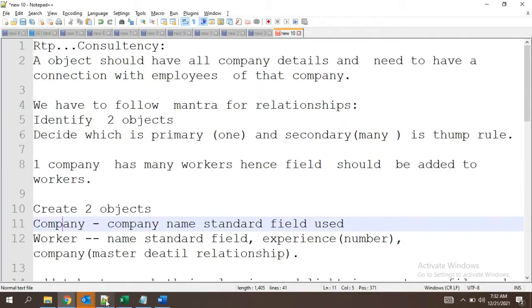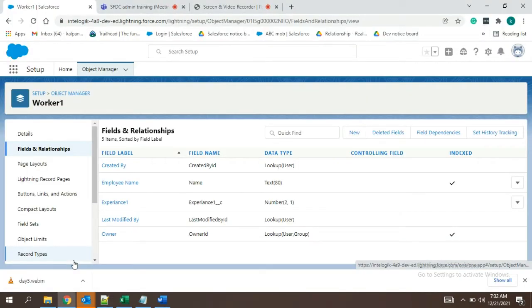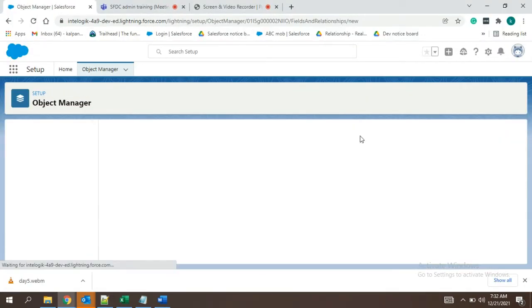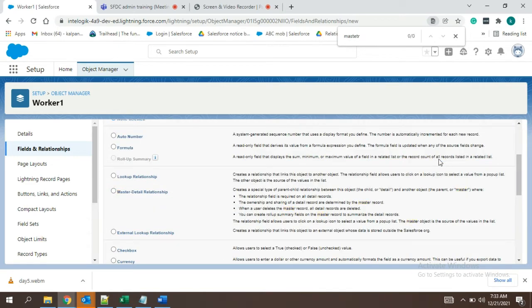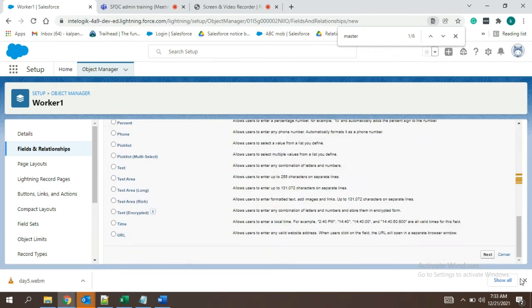Okay. And the master detail relationship field. This is also a field which we spoke about. We have two relationship fields: one we had created earlier, and this second time we are creating the master detail. Okay, this is the one. We'll click on this. Next.